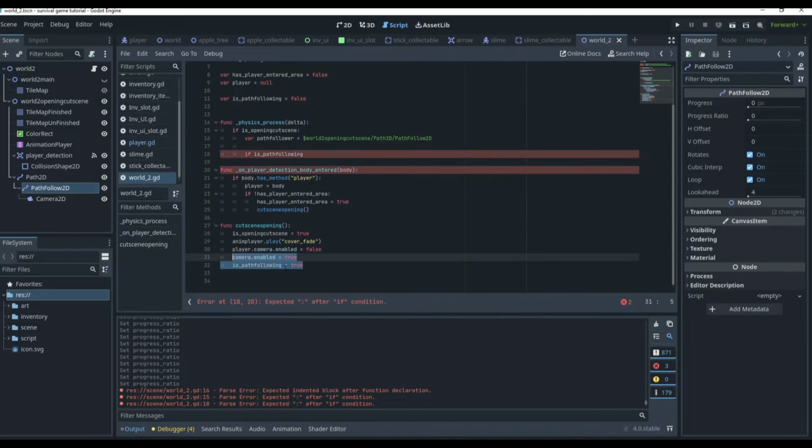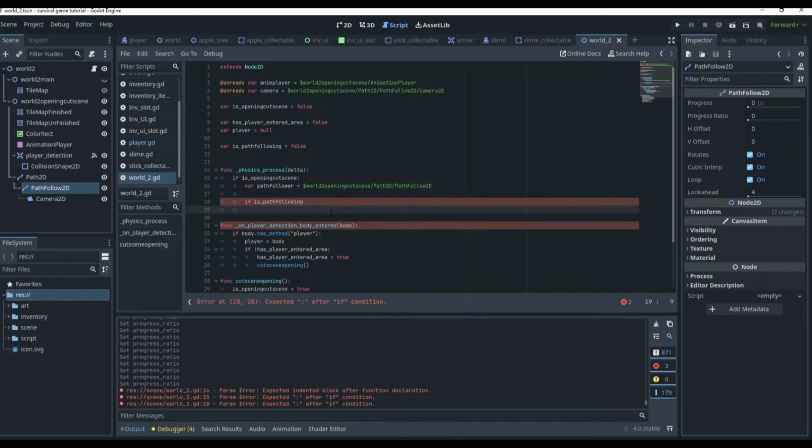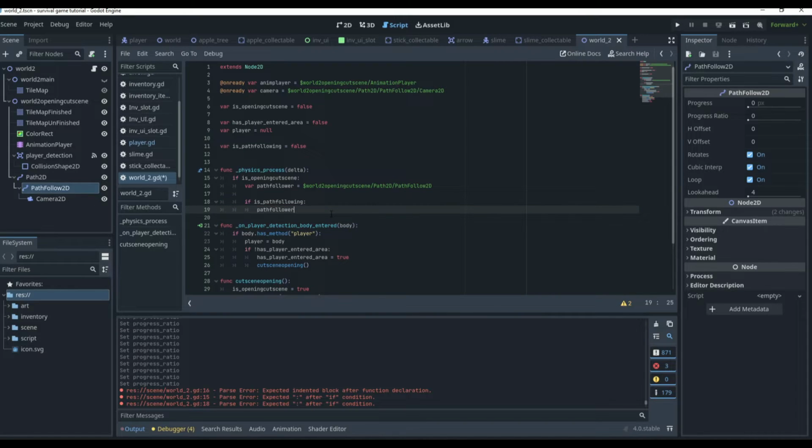And if we go down here and we say if is_path_following, so once we start, we're going to say path following is equal to true. So if we are path following, then we want our path follower, which is the variable we just made, which is our path follow, which has the camera attached, dot progress ratio on it to plus equal 0.001, because it's going to be very small, because progress ratio only goes up to 1. Once it hits 1, it's over. That's as far as it goes.